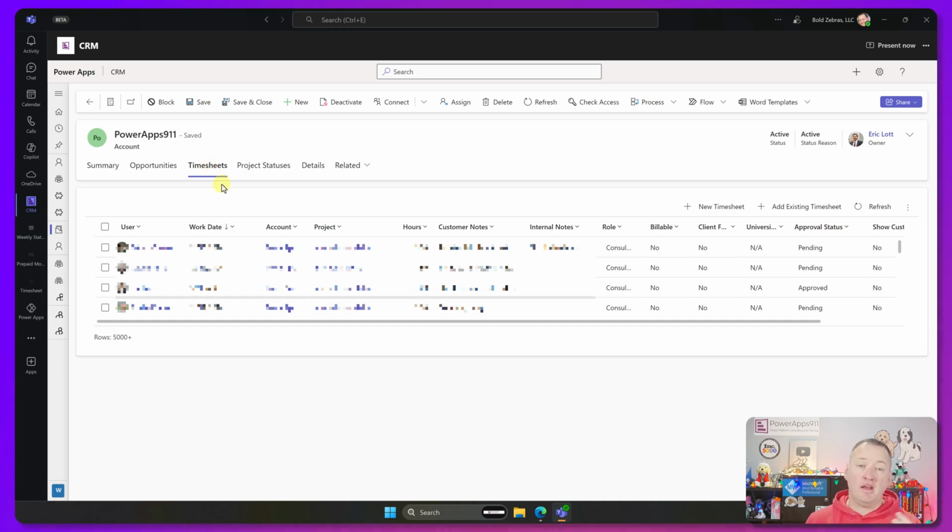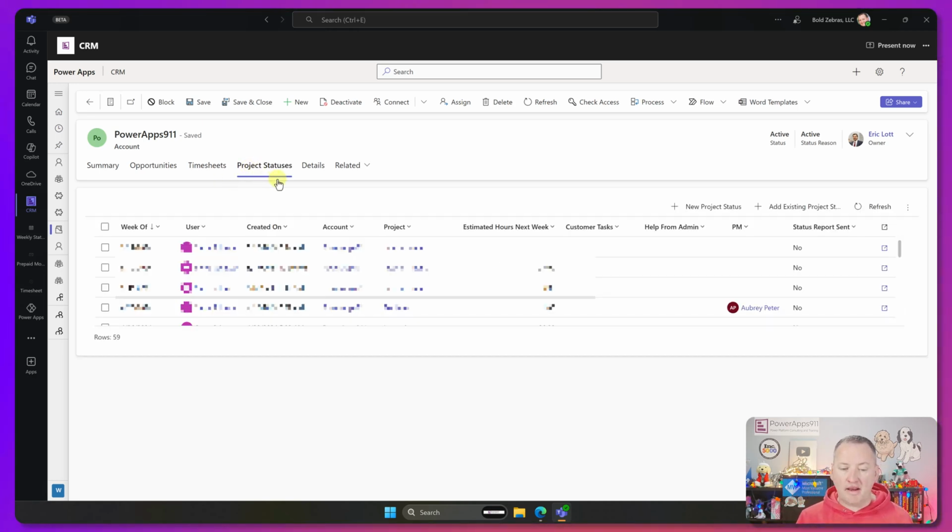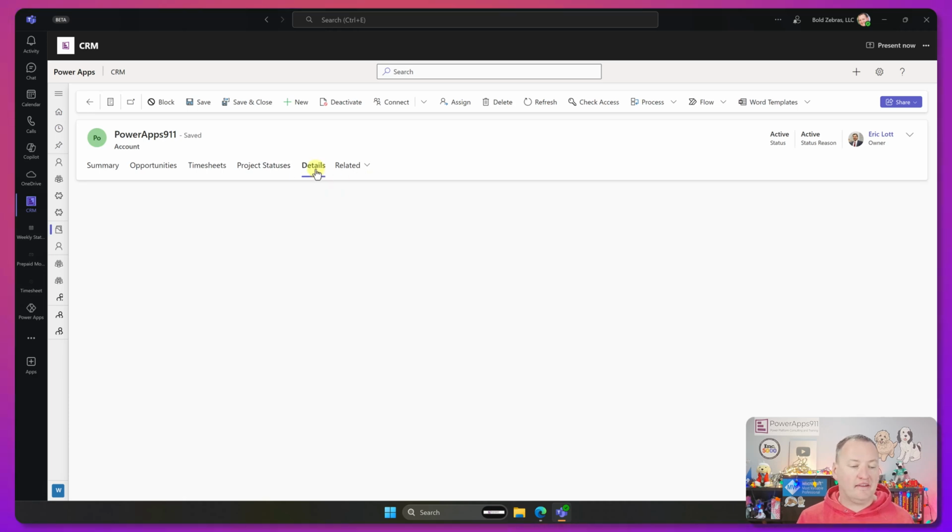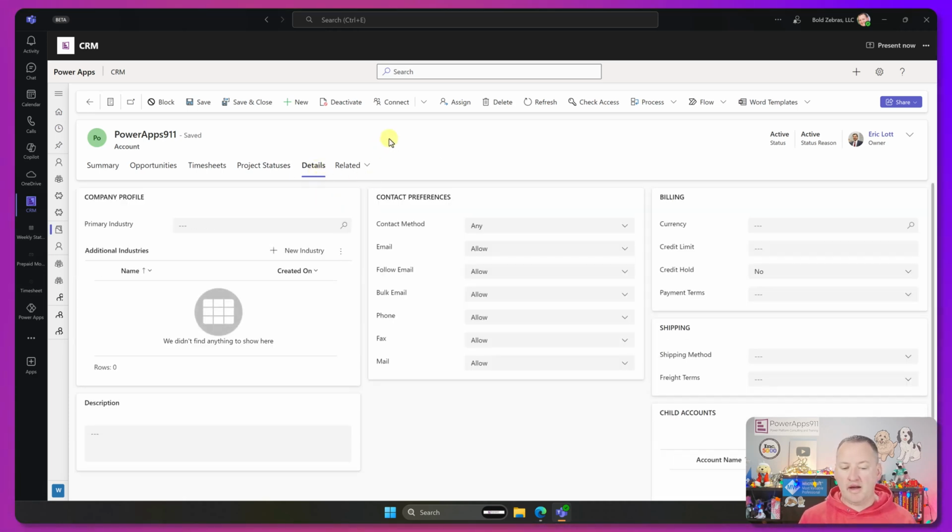So that once again, right, the idea is it's a CRM. We should be able to go and look here and get a holistic look at what's going on, all the different projects they might have going on and the current statuses. Details. So if we have any additional information about contact info, industry, billing info, shipping info, all of that is in here as well.